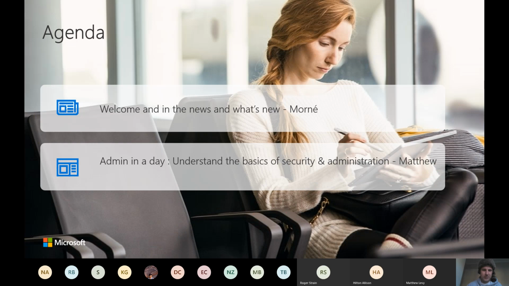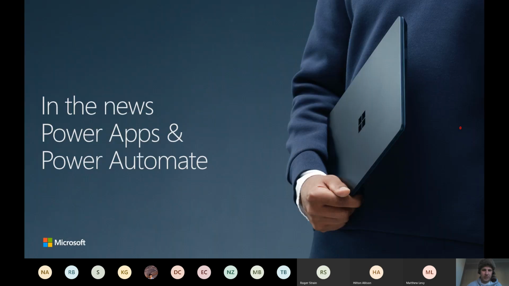So in today's session, we are going to look at just what's new, and then also Matthew is going to take us through some monitoring and reporting inside of the Power Platform. And that I think is going to be a little bit of a show and tell, right, Matthew?